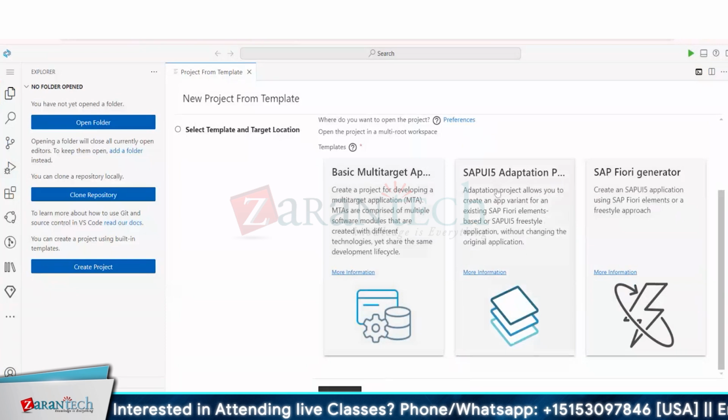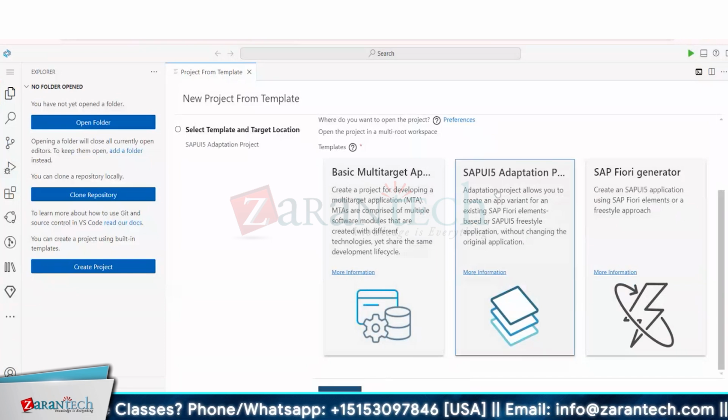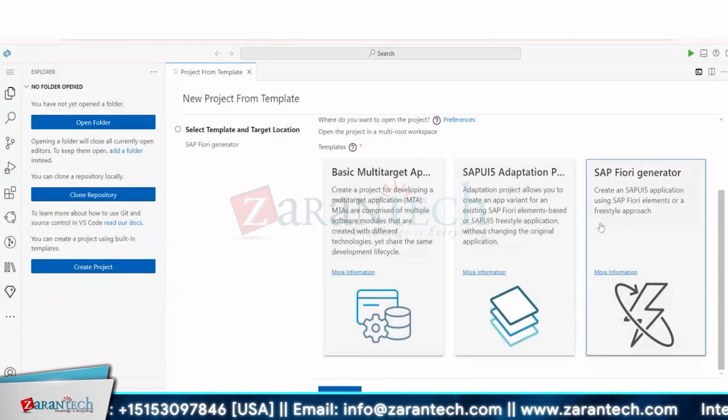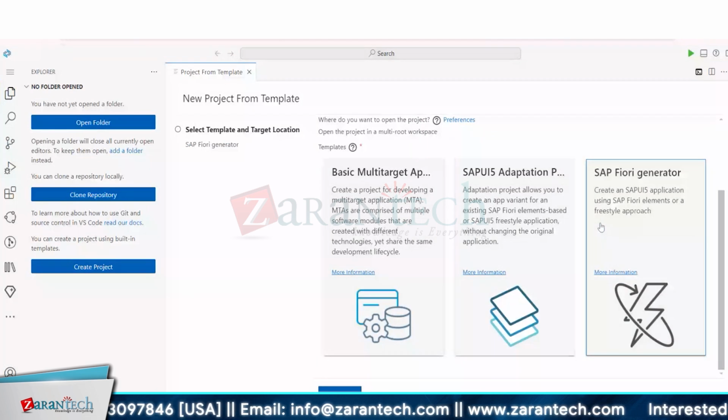SAP UI5 adoption project, remember, we were talking about adoption project. So suppose you are doing a UI adoption, you can go with this option. Then you have an option to go with a Fiori generator. And then you continue that. It will load the necessary template.